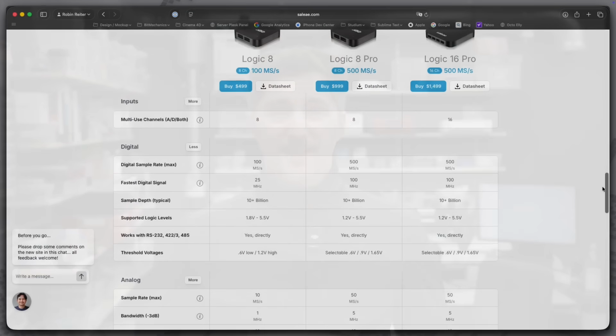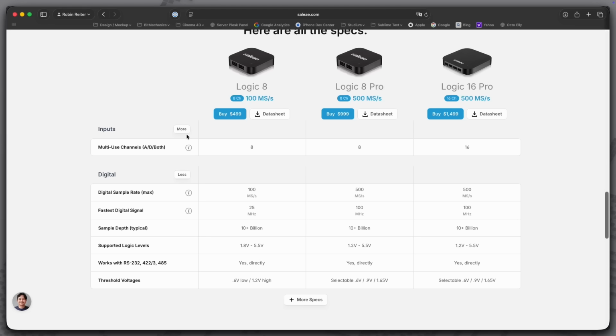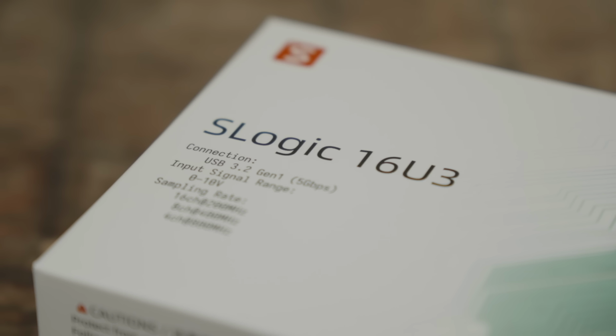The honest answer is, it depends. The SAILI can also be used to sample analog signals, even though that's a bit limited at about 50 megasamples per second at a 5 MHz bandwidth. Still, that's a capability the SLogic simply doesn't have. On top of that, the SAILI is built to tolerate much higher input voltages. Each channel is protected up to ±25 volts, compared to the 0 to 10 volts on the SLogic.